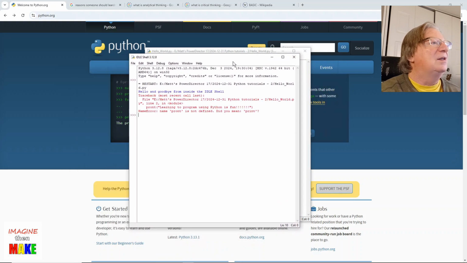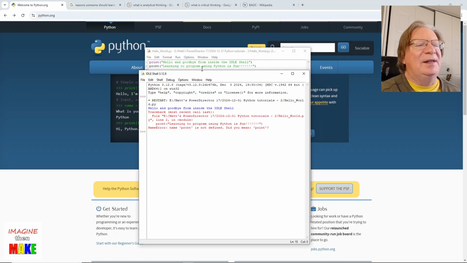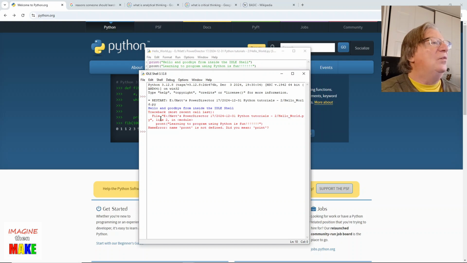So let's look at this a little closer. It tried to run, and the way it executes is it runs one line at a time as it reads them. So it read the first line, hello and goodbye from inside the IDLE shell, and it produced that output, and it's colored blue. Then it read this next line, pront, print with an O instead of an I, and it produced an error, a traceback error. File, and then it gives me the file name, and then the name of my Python file.